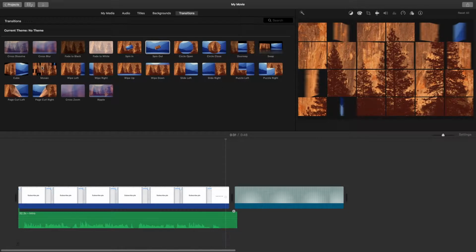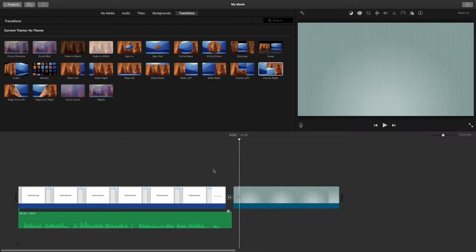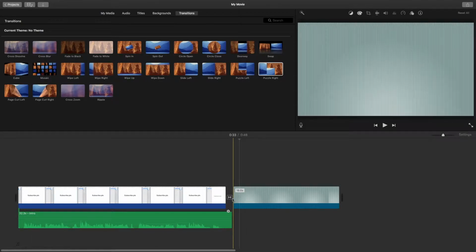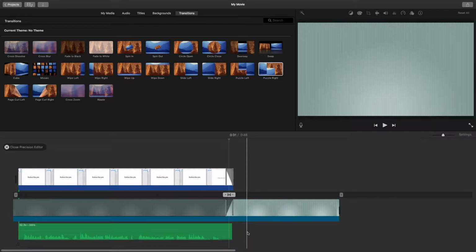One of my favorites is probably, where is it? Yes, here it is. Puzzle right. This is a fun one. Let's have a look. Yeah, pretty fun one. So, you can adjust the speed. So you see how it says 1 second when I hover on the transition? I can change that. Click on it, right click, show precision editor, or press Command /, but nobody really cares enough to memorize that.